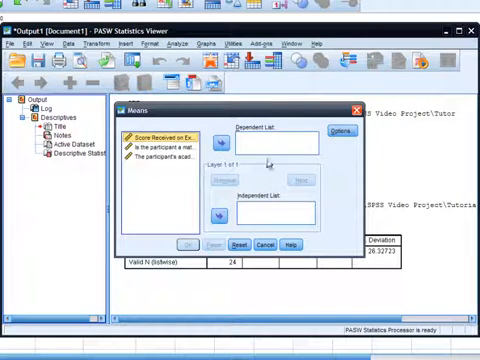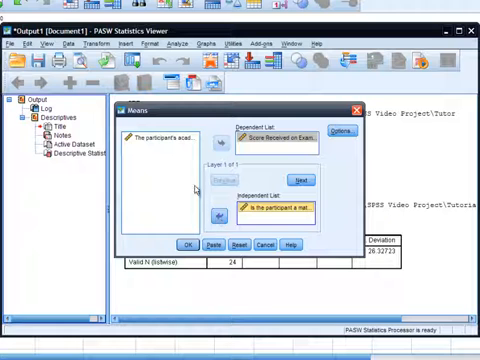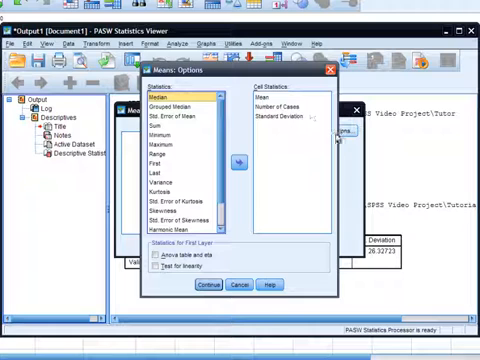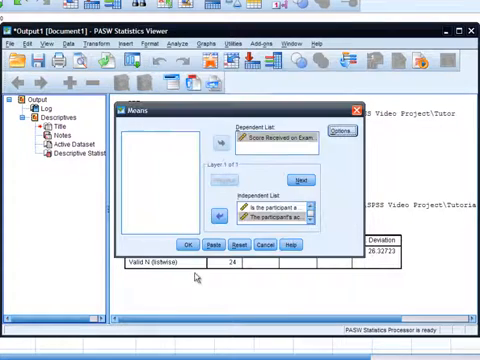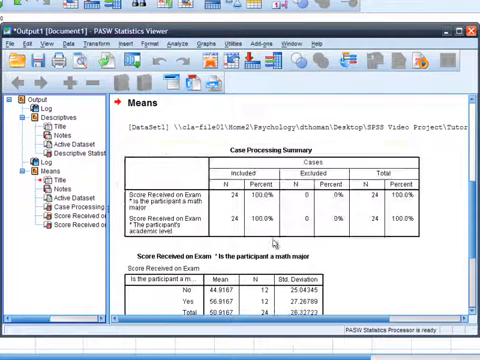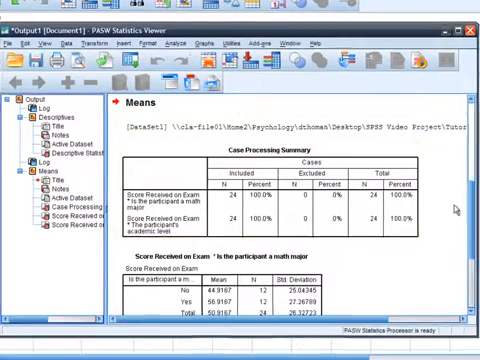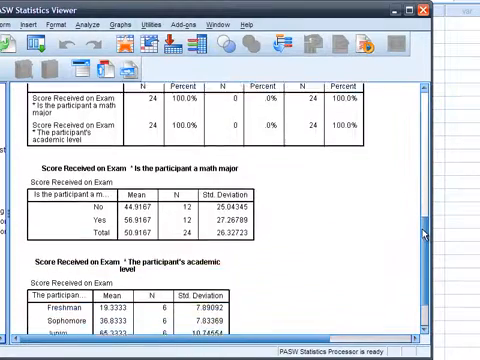As before, instead of having one menu on the right, we'll have two. One for our dependent list, which in this case will be the score on our math exam, and we'll have both variables: are the participants math majors or not, and what is their academic standing. Always check your options to ensure that the mean is included. In this case it already is, so we'll continue. And we'll click OK. The first box that shows up in the output is a case processing summary, which tells us how many participants, if we had any missing data or not. In this case we don't, so we'll scroll down.